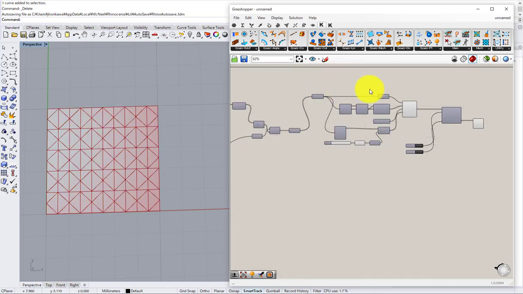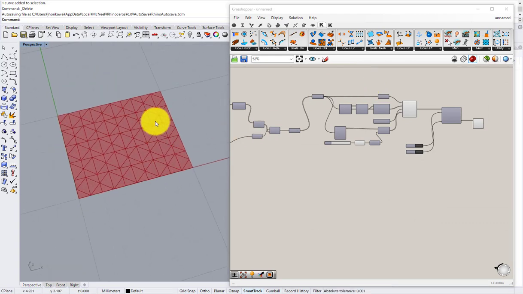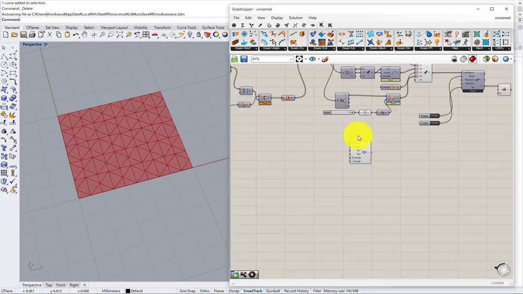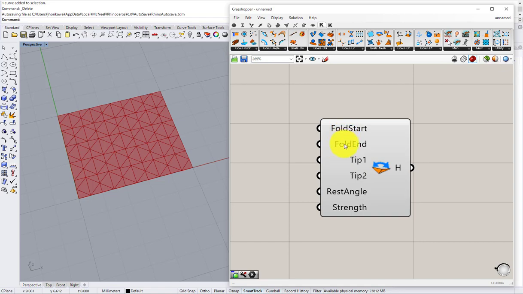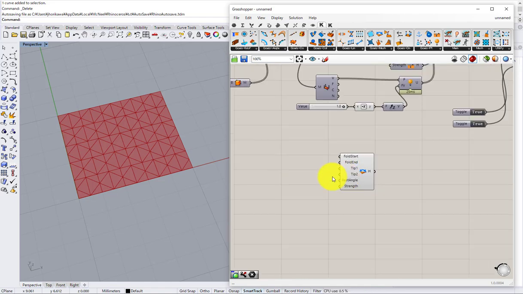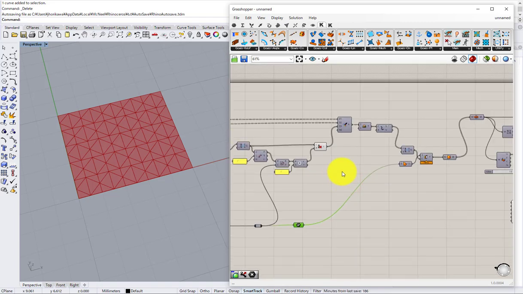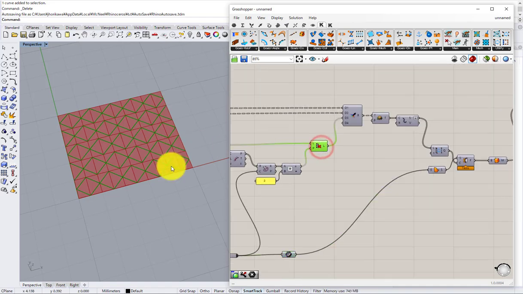Last of all, most importantly, I need to give a folding force, which could be either angle or a hinge. I guess this hinge could work. So I need 1, 2, 3, 4, 5, 6 parameters, huh? And the line I need to fold is these.